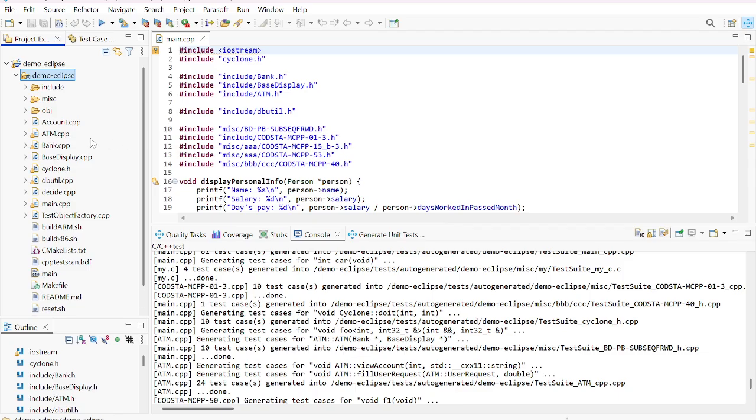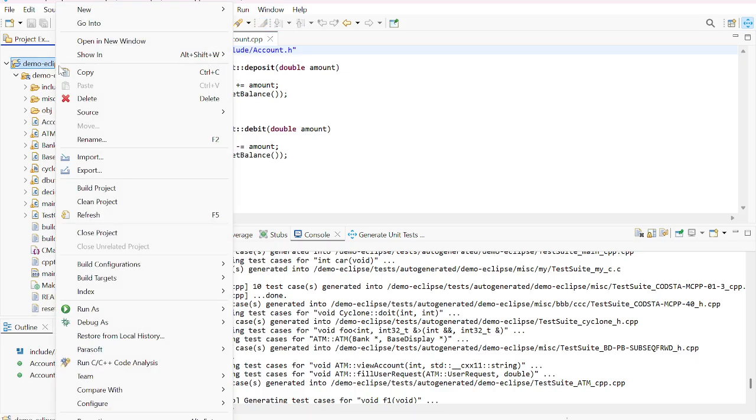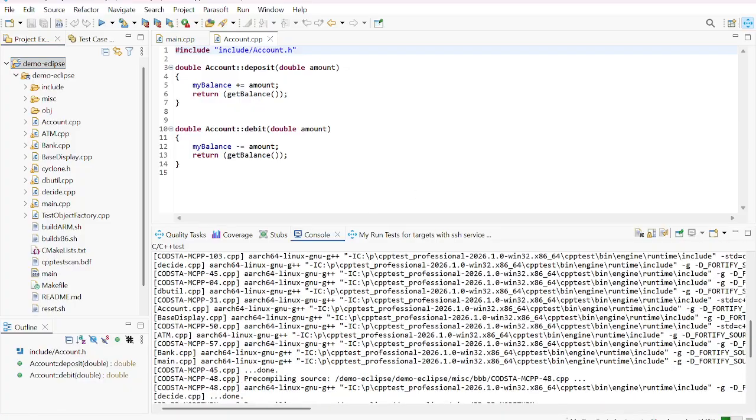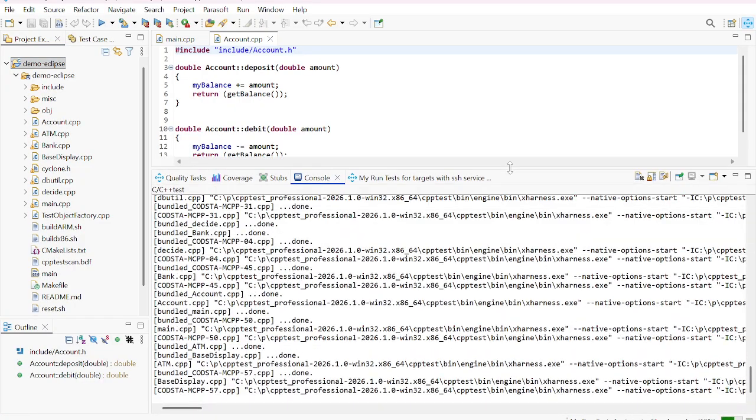Let us now execute the project, a cross-compiled firmware to the target using user-defined embedded systems and my run test for targets with SSH. So there's no magic now. From that configuration I showed a while ago, we introduced the IP address of the target. I showed you the SSH, the SCP, the chmod. What happened here is just automation. I'll click this. Go to console tab to see if there are error logs.